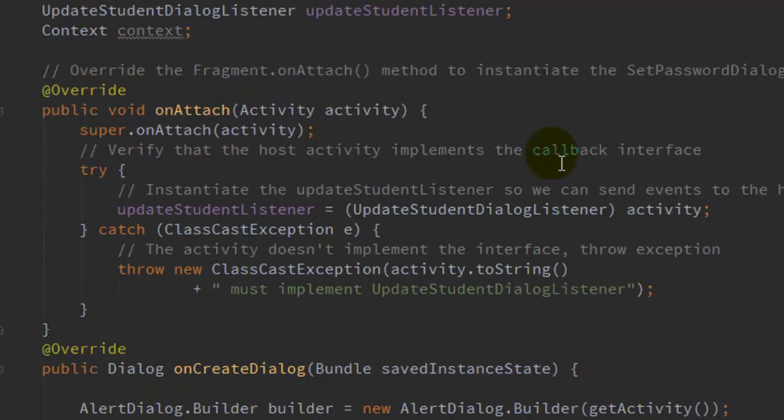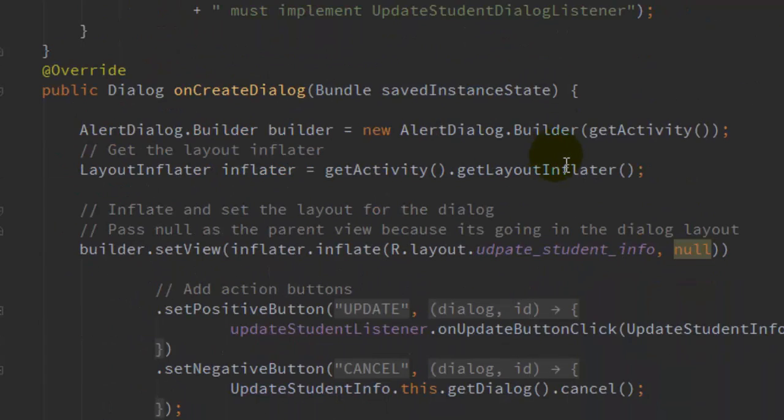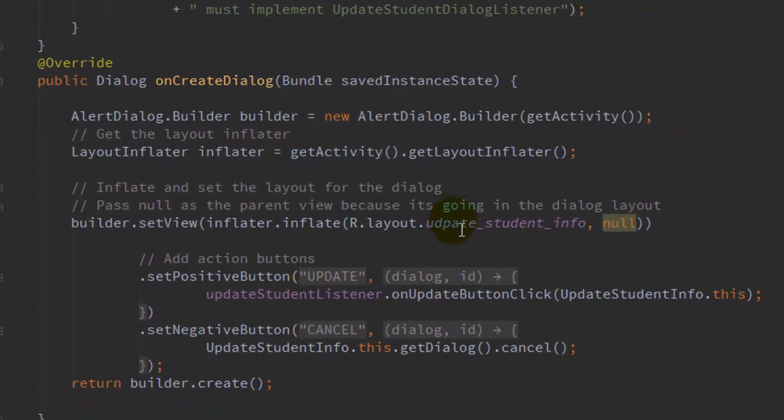So what happens when we create this dialog? In onCreateDialog, we just display this layout to the user. We get the layout inflater and get the XML from the layout directly, so it displays that form to the user. On the set positive button, we display the text update, and we call the listener method, updateStudentListener.onUpdateButtonClick, passing this instance of the dialog fragment. This is the procedure you have to follow, and the cancel button will just dismiss the dialog.